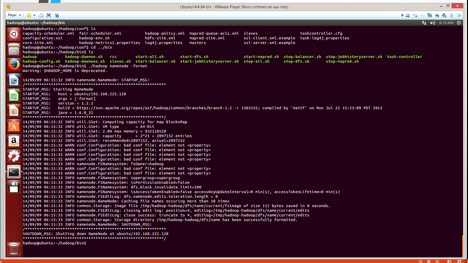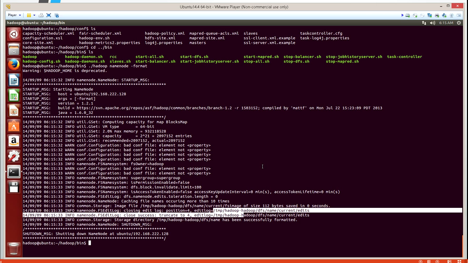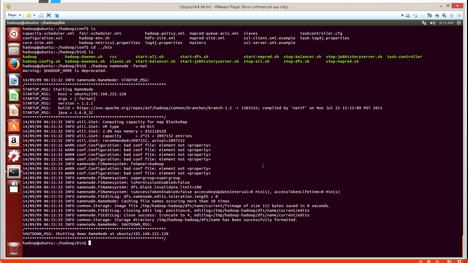Okay, so looks like one of the locations is formatted, which is tmp/hadoop. Because we have not specified any location for a format, it has chosen a default location in temp.